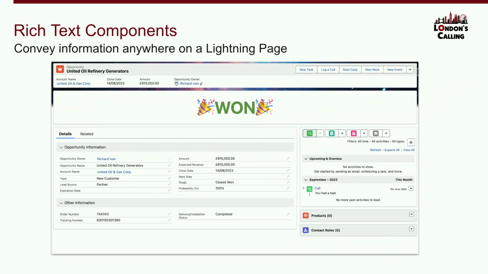Very similarly, if you are not satisfied just with the confetti once an opportunity is won, then you can use this as well. And by the way, you can use emojis. I'm not sure if you know, if you bring up your emoji keyboard on your Windows, on your Mac, you can insert those emojis into these rich text components, and they will be visible for everybody.